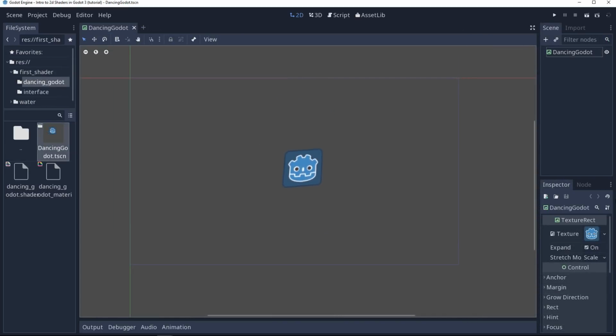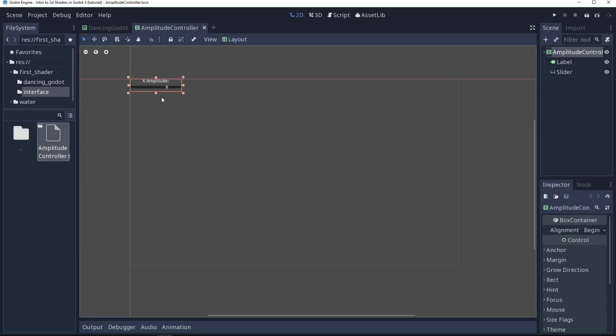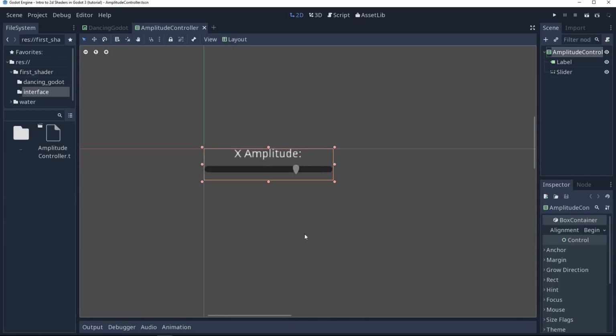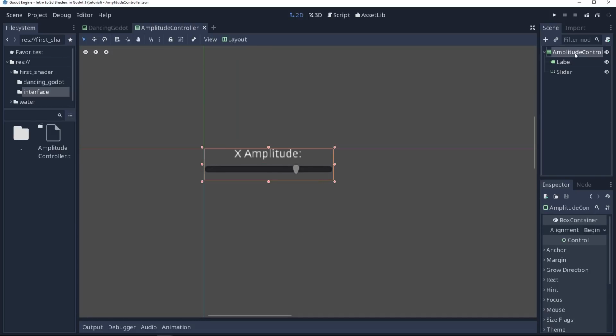So we have those exported values, those uniforms, and now they are properties of a material, so we can control them from GDscript. That's the next step. So let's go back up to the first shader folder. You'll find an interface subfolder with an amplitude controller. This little widget has a slider, and that's in a container where you can move the slider, and we're going to make it so the X amplitude text updates to show the X amplitude value.